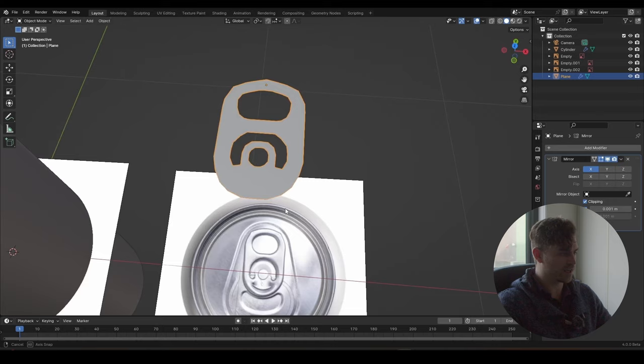This is one of our UV maps. And I am going to duplicate this principled BSDF. Going to add in another image texture by pressing Ctrl T, because now I want to add the symbol to this can. Textures. And we've got our cool pattern for the can.